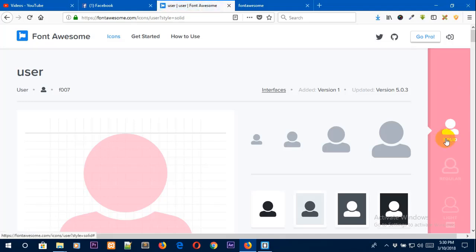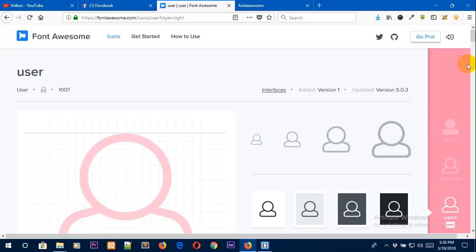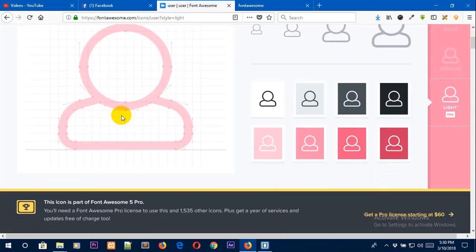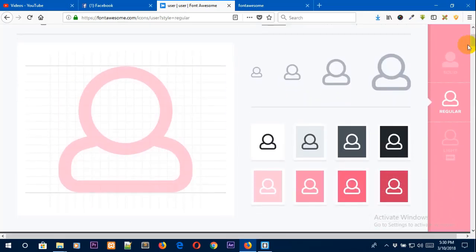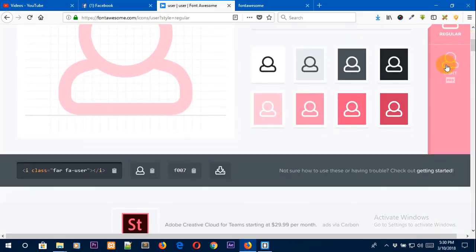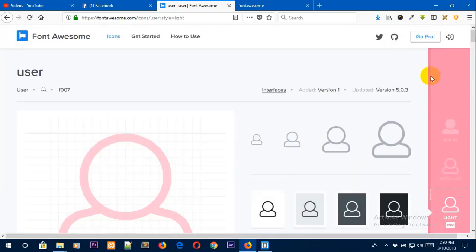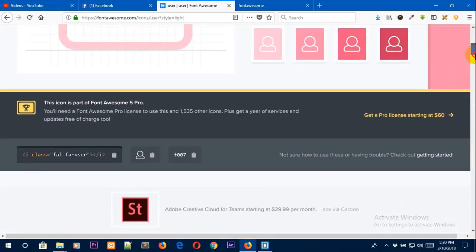Suppose I use this one, so just click on this user icon, and you will get three types of fonts for it: the solid, the regular, and the light. The light is more professional, quieter, easier, and softer, but you need to pay to use it. For the pro fonts you need to pay to get the code.